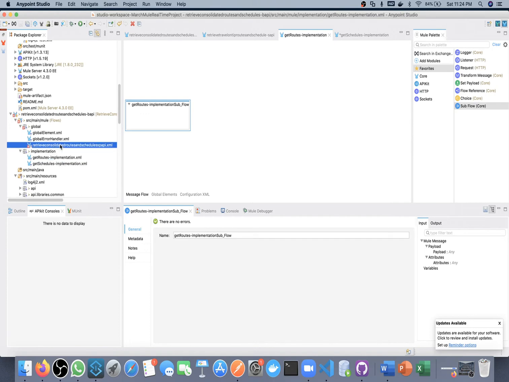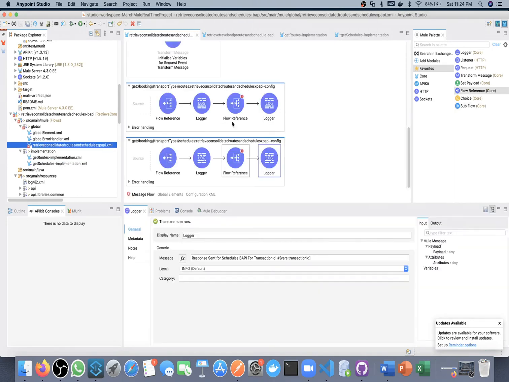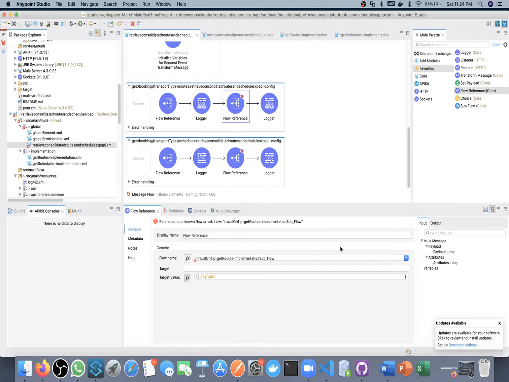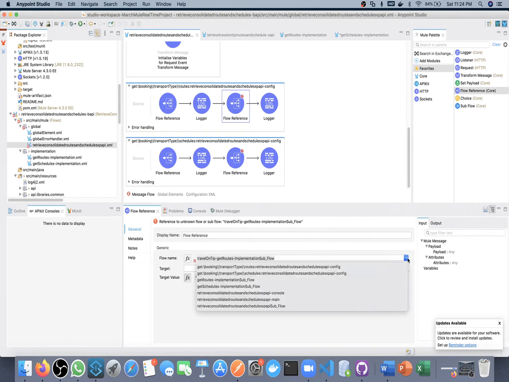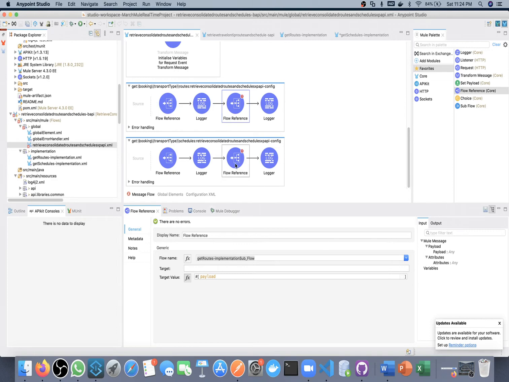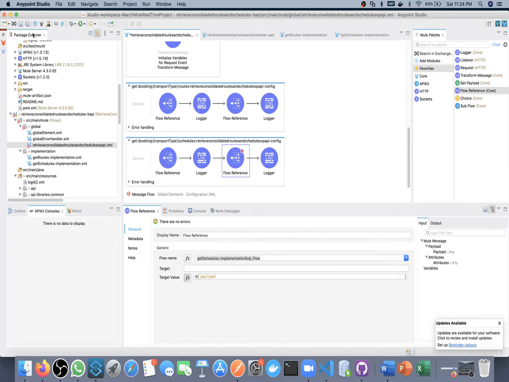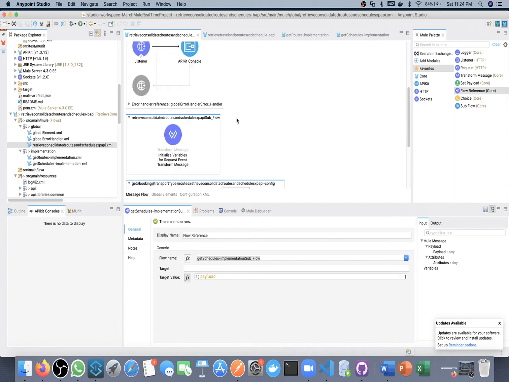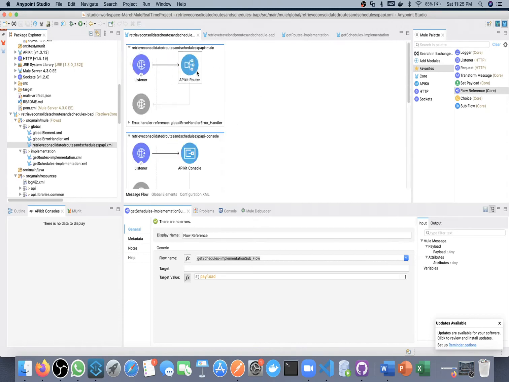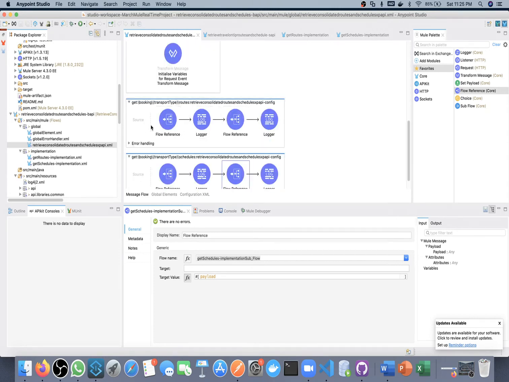Before that, let me remove these two errors. We already created the flows, so we will now select the actual flow. One for this get route implementation, and another one we need to configure for get schedule implementation. Everything is done, everything is correct. Now what will happen: the request will come, the request will go to this flow, and this flow reference will call this transformation.